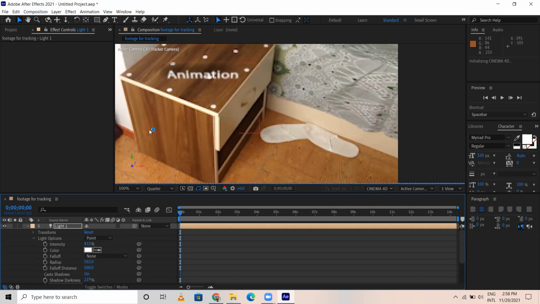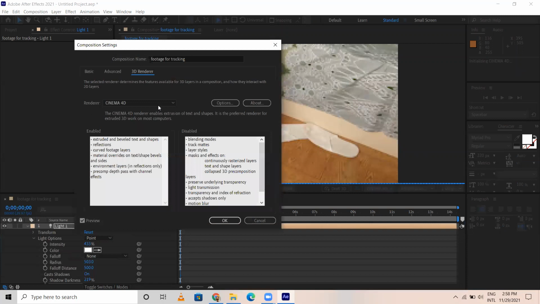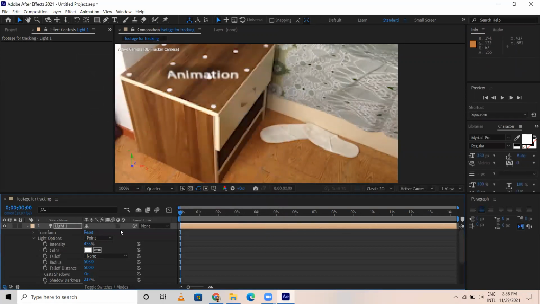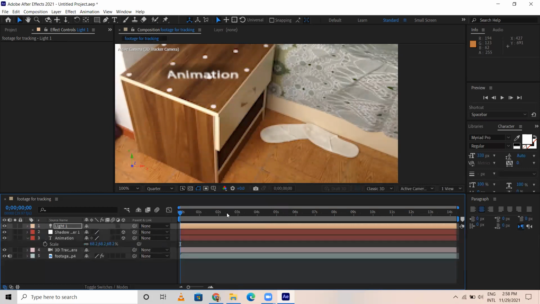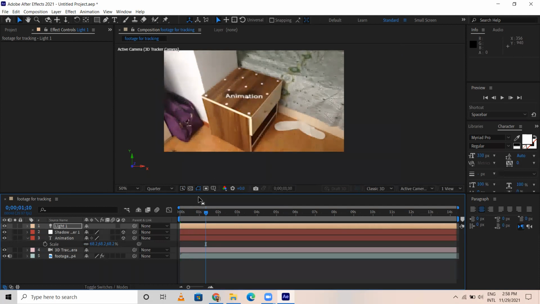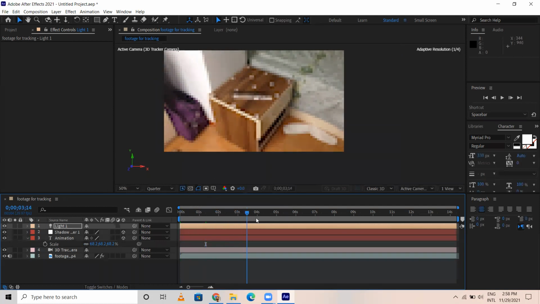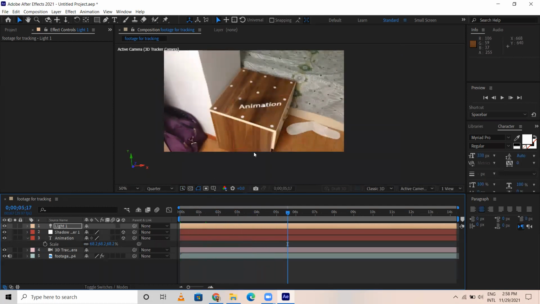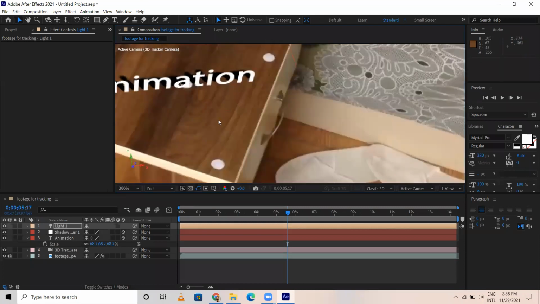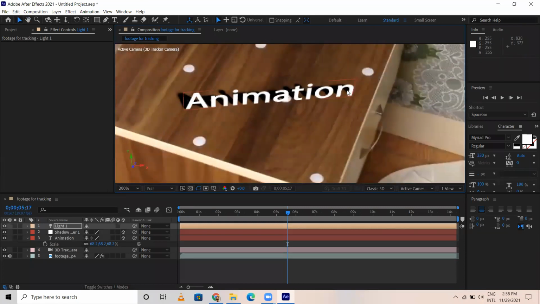So I don't prefer that for you. So you have it classic 3D only. This is the one for now. Then the best part here is after this, once you play, see here, animation, that text is also there only. I'll just go for full. See, you can see animation text here.